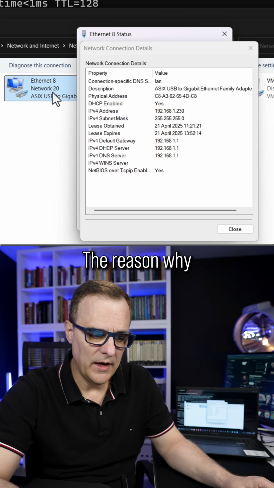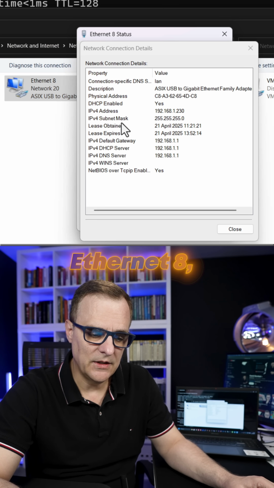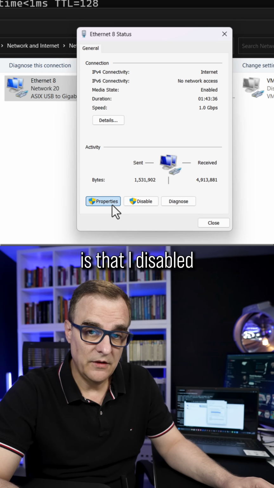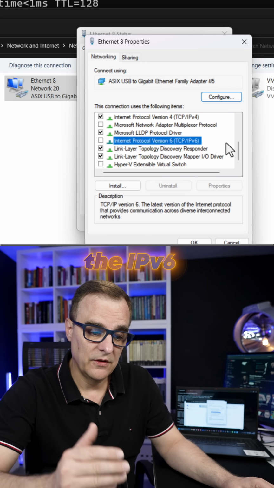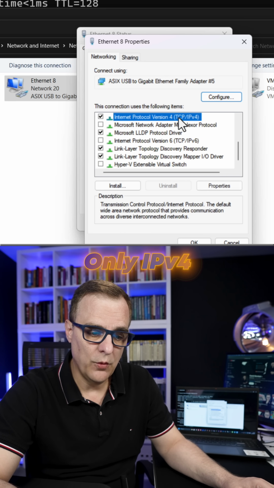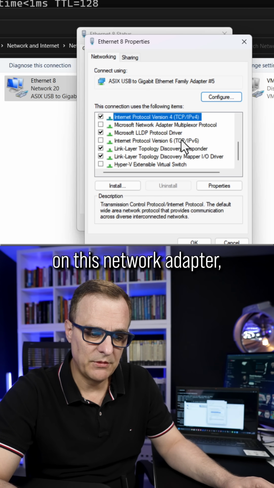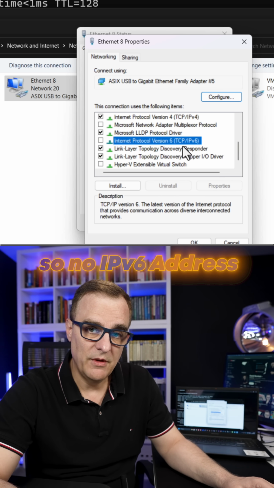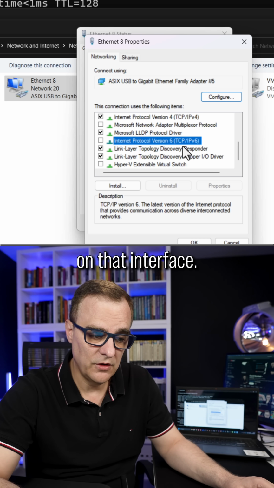The reason why this adapter, Ethernet 8, doesn't have an IP version 6 address is that I disabled the IP version 6 protocol stack. Only IP version 4 is enabled on this network adapter, not IP version 6. So no IP version 6 address will be used on that interface.